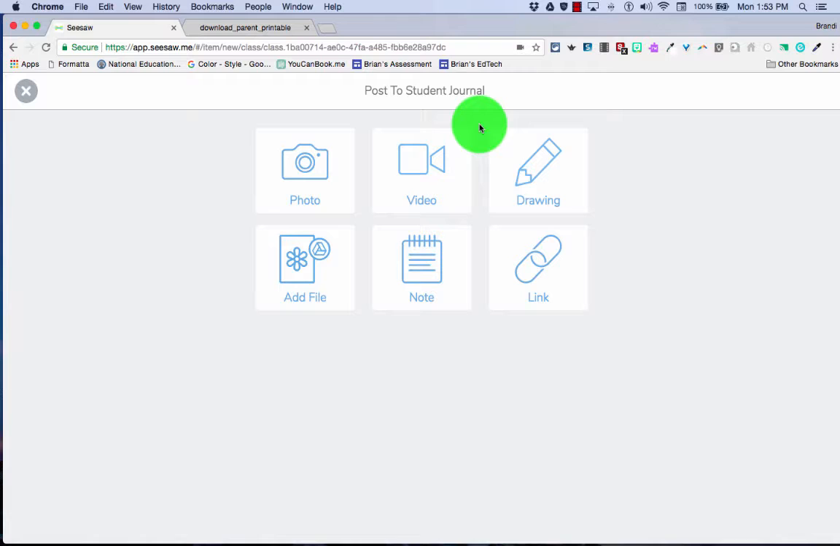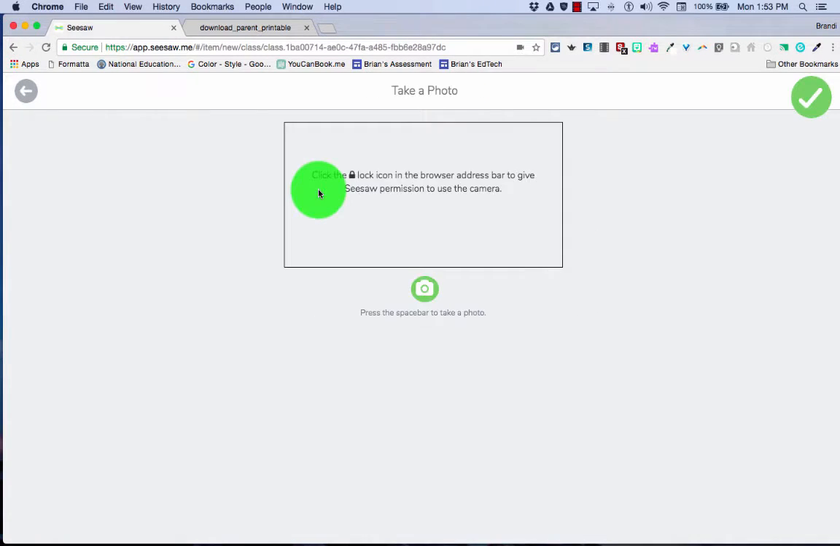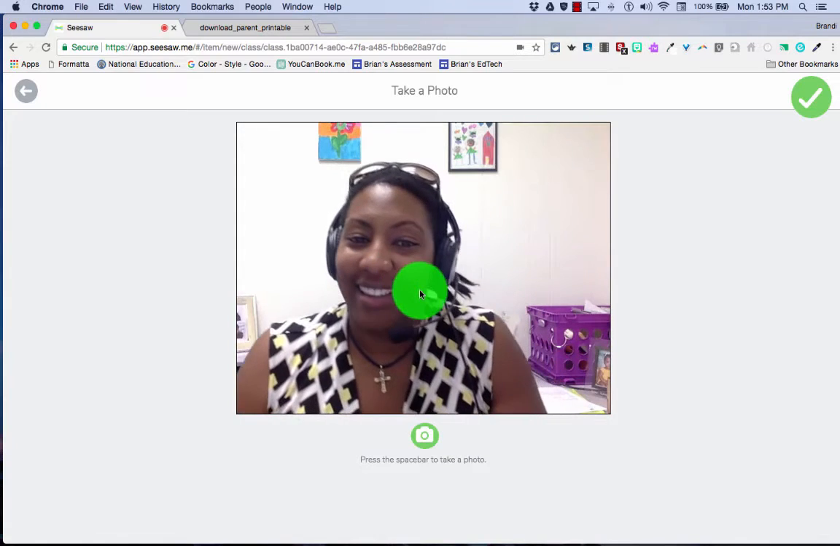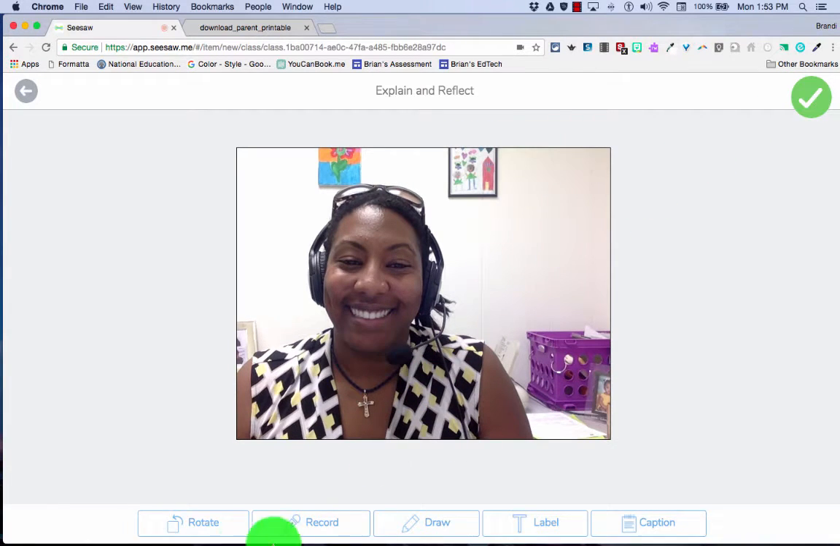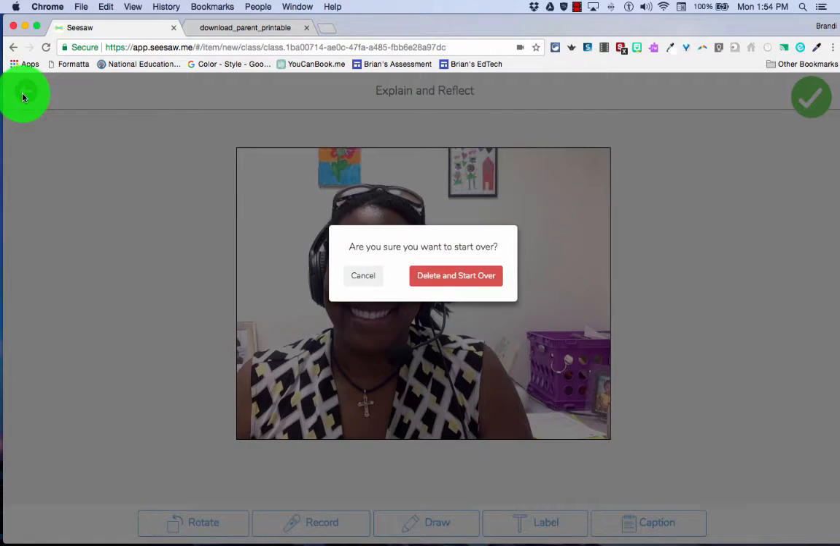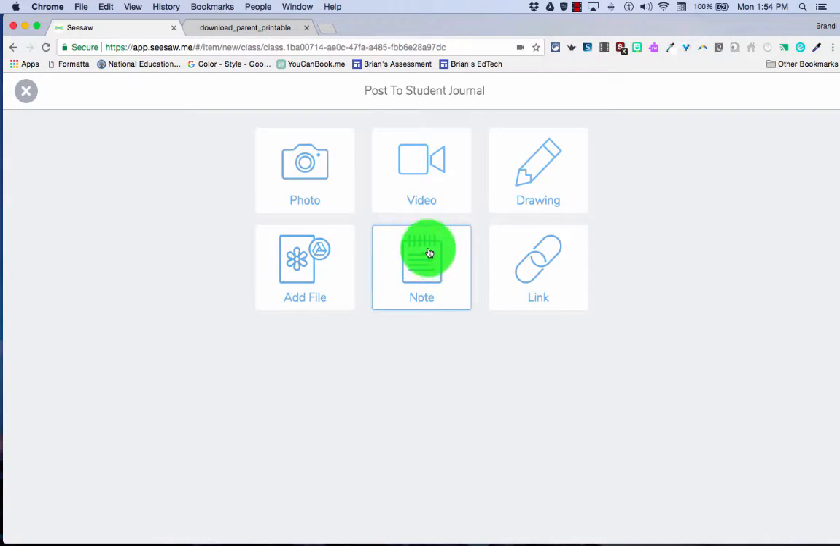A couple of the other options you have are video and photo. So the kids can take a picture of their work. There I am recording. I can take a picture, and if I like it, I can keep going with it. And again, I can record, I can draw, I can add a label, or I can add a caption. And all of this is in that explain and reflect step. I'm actually going to delete that picture and start over.